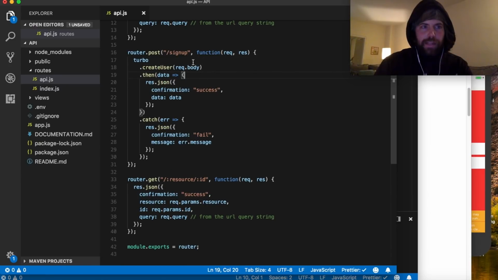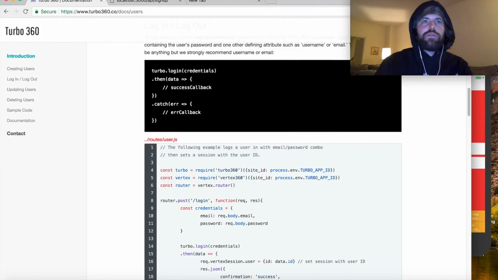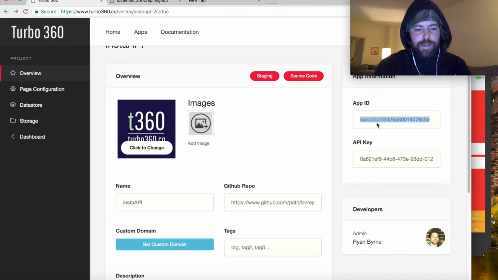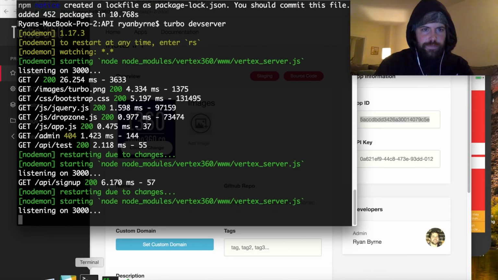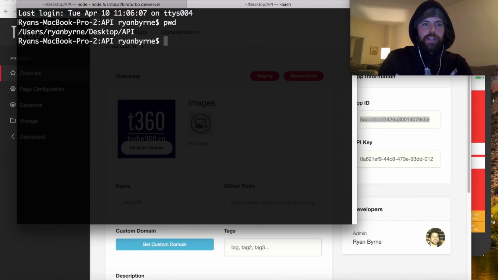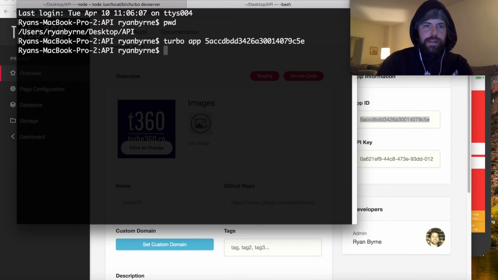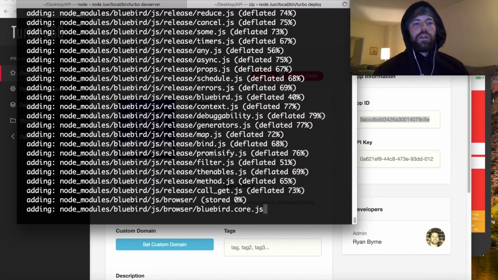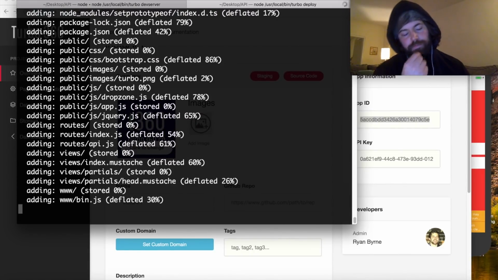What we need to do now, that last piece, is that app ID that I told you we needed. Let's just jump back. Copy this, and then in your terminal, make sure you're in the root of your project, and you want to do turbo app, and you want to paste that. And then to see if it's working, we're going to say turbo deploy. Basically this is going to deploy to a staging server. So we have an API, and then we're going to try to hit that and see if it's working.